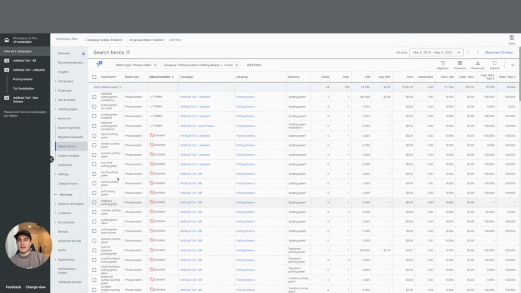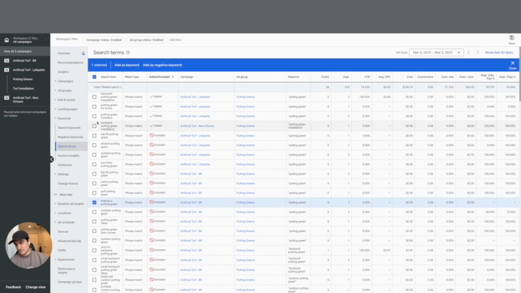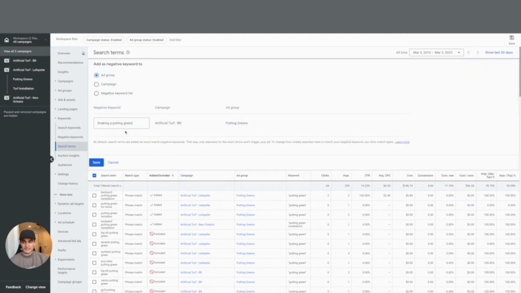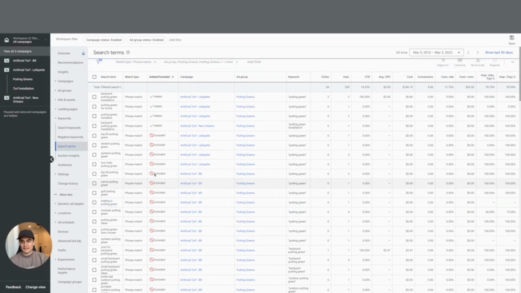As you start your campaign and you have these search terms to sift through, you can really get a good idea of what you want to add and what you don't want to add as a negative keyword. So again, you probably don't want making a putting green. What we do is go here, select it, add as a negative keyword. It automatically gives you the exact match version of it. You can go here and do just "making," because you probably don't want anyone doing making, and then you would click save, right? So that is phrase match.